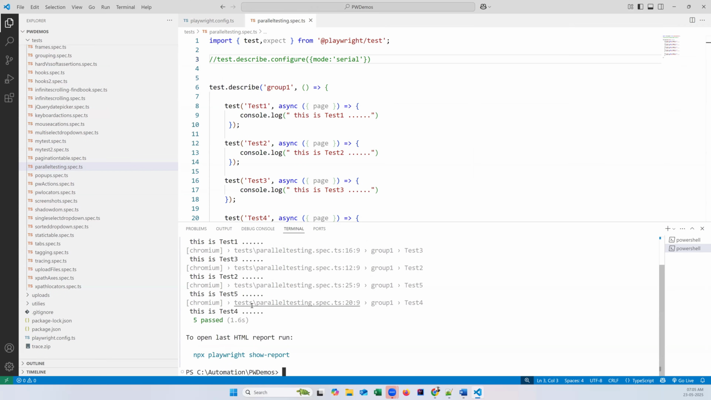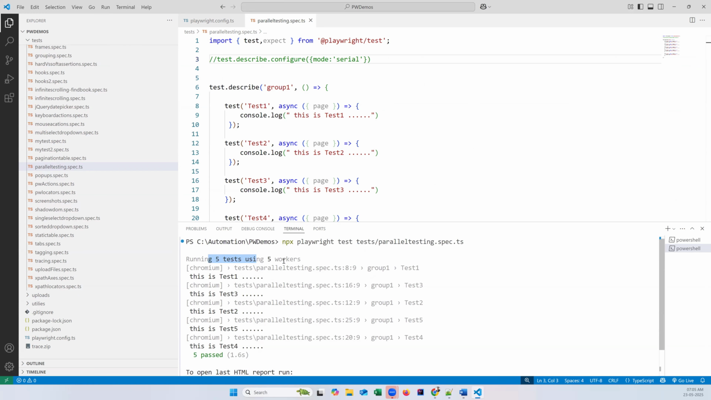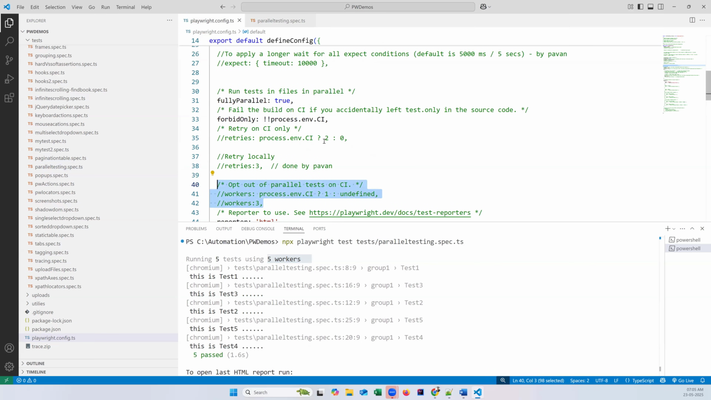And you can see it is again executed in the parallel mode. That's the reason we can see the random order. So 5 tests and 5 workers allocated by default. And parallel testing we can also achieve for specific test files, if you want to execute in parallel without depending on the configuration file. So I just comment here fullyParallel. Even if you specify this, that is overridden, not a problem. So I just commented this.